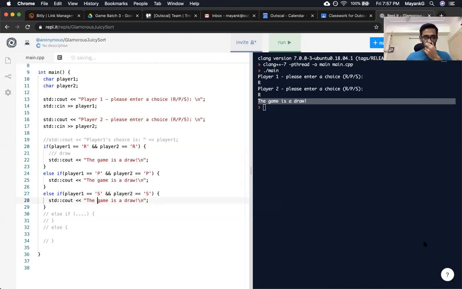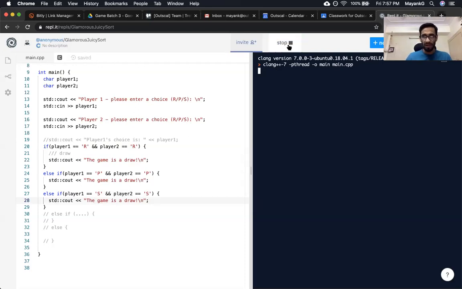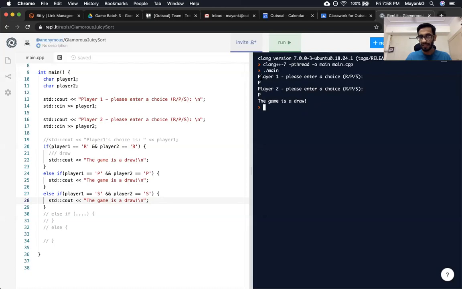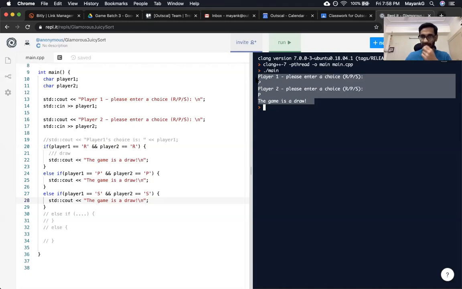Good. So now I'm going to run and test it again. I'm going to say player one has chosen P, player two has also chosen P, and now the game is a draw. I can run this again and test it. As long as I'm putting in the same value for both, the game is a draw statement will come out. You can test it out.